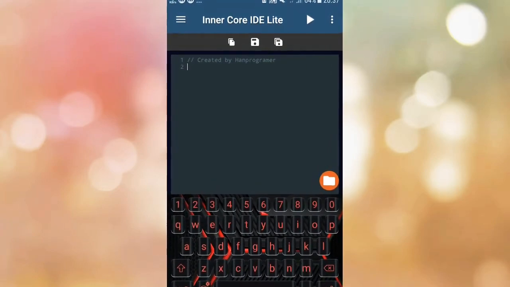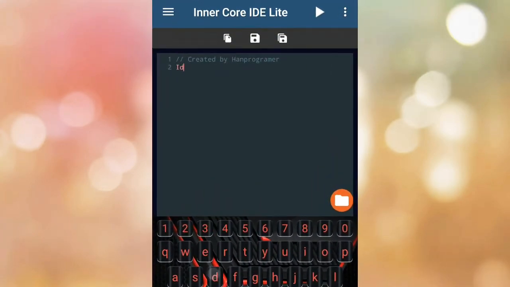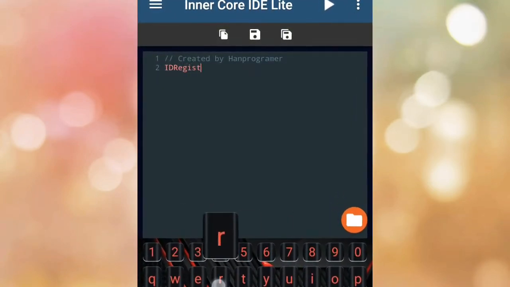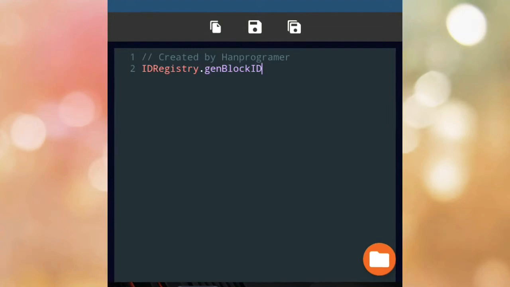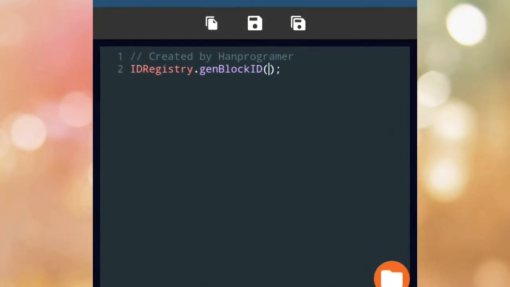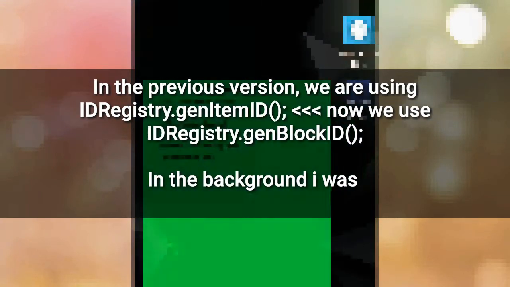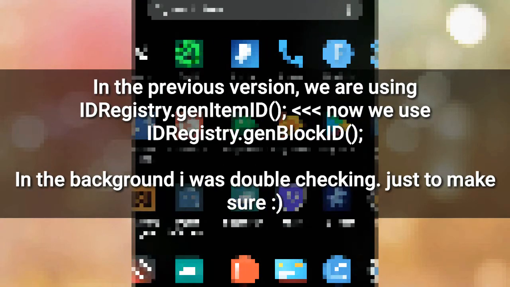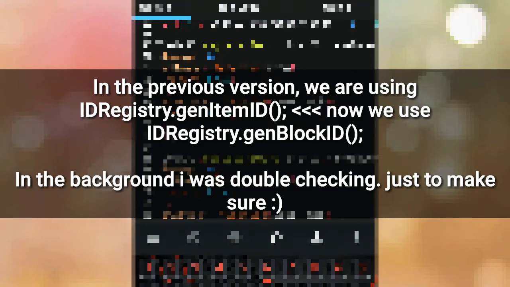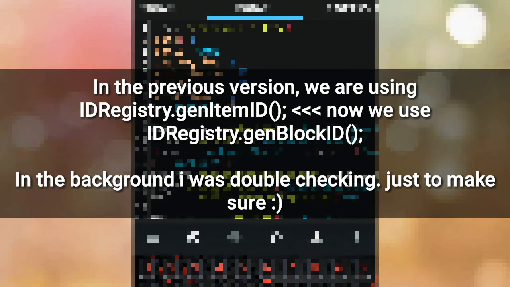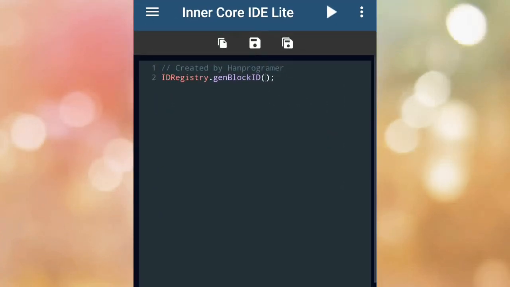The way we do it is just like creating an item in the previous episode. We're just gonna type in IDRegistry.genBlockID. As with the previous version, we are using a different naming. And then we're gonna put in the parameter of this thing.